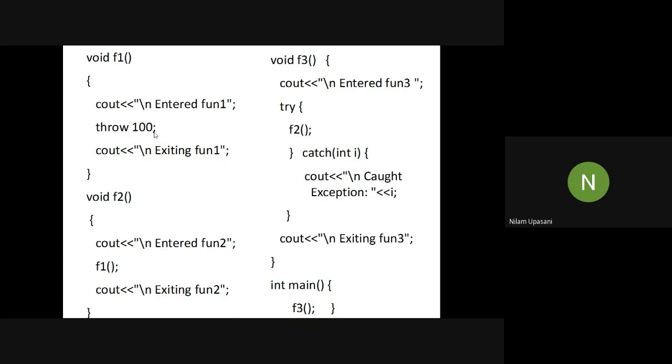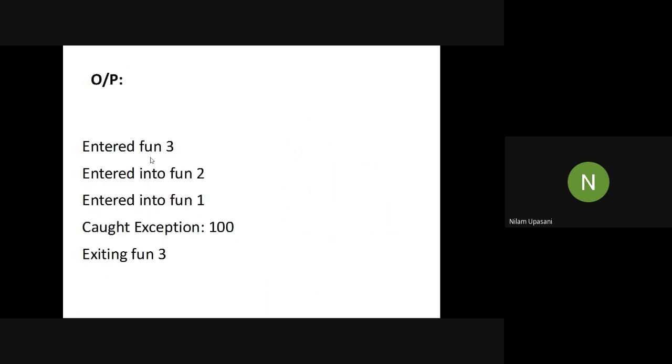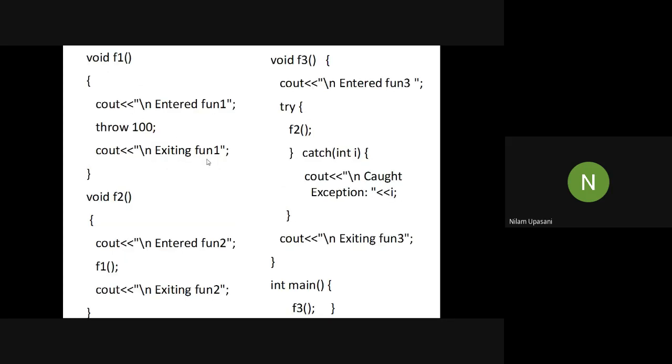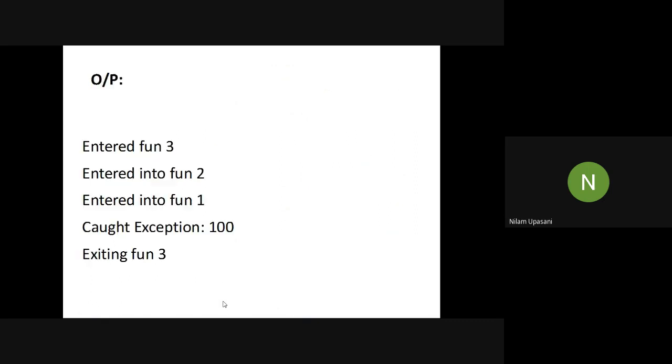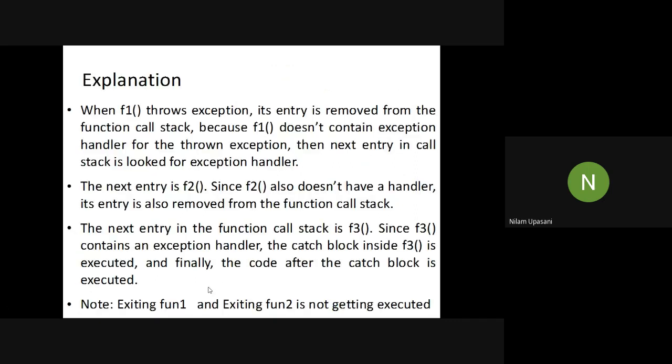So this throw statement is always trying to find out the try catch block to handle this exception. So from here the control comes here. Here also it is not getting the try catch, so again control comes to the calling part of F2. Here it will get the catch block. Okay, so this is about stack unwinding. Same process. So this is the output. Yes, just now we discussed: entered function 3, function 2, function 1, and caught exception and exiting function 3 only. We are not getting exiting function 1 and exiting function 2 on the screen. And the same process I have explained here.